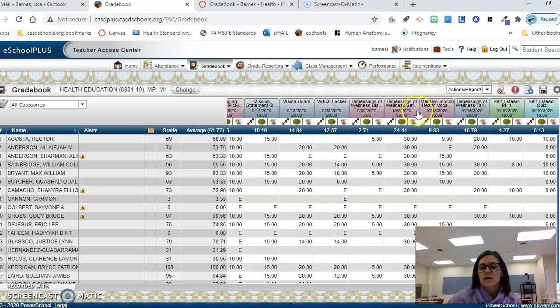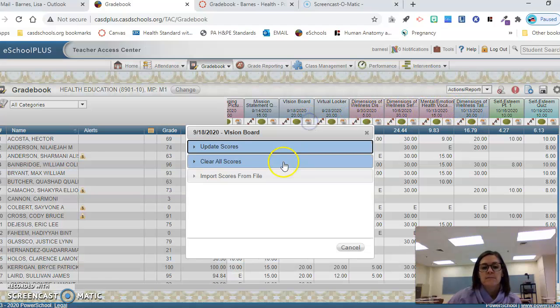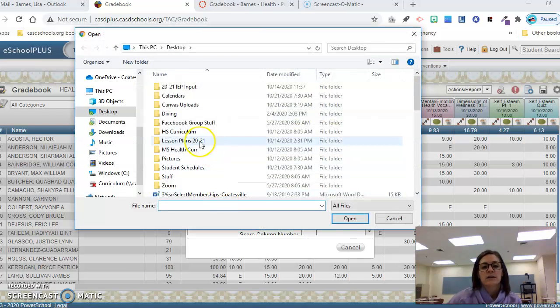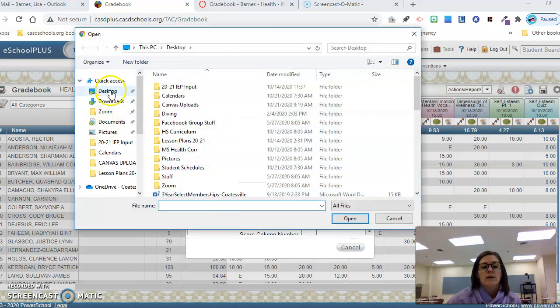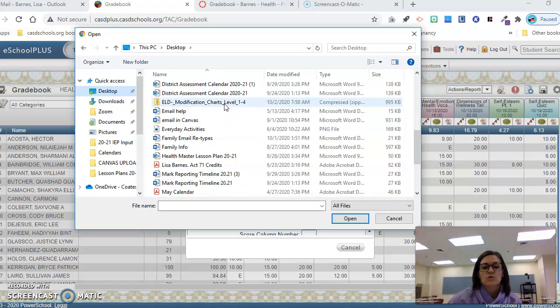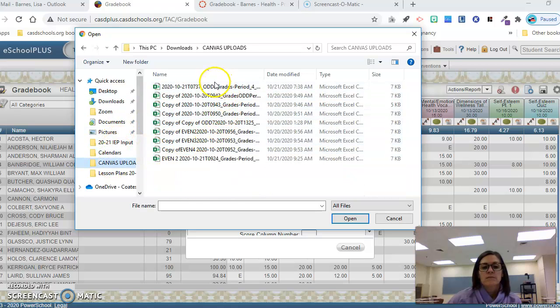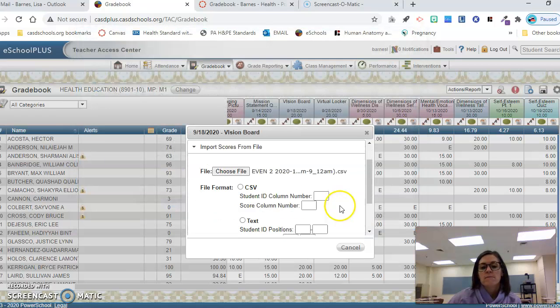So when I go into mass update, I'm going to import my scores from my file. I'm going to click choose file. I'm going to go to my desktop where I saved all of my files. I'm going to go to my Canvas uploads here. I have it here for even number 2. I'm going to upload it.